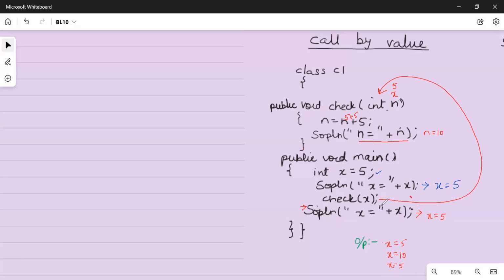Right. So what do you observe here? See, any changes you do with the formal parameter within a method has no impact on the actual parameter. It remains the same before and after the call. Your x value is the same before and after the call to the check method.